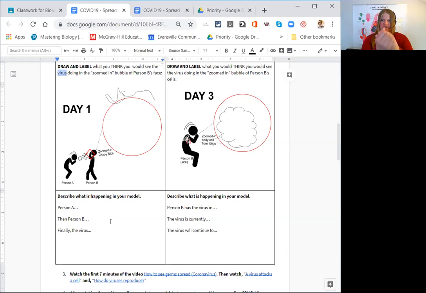Because remember, we talked about how your hands and your skin are super protective, right? It's not like you just absorb pathogens all the time. So how does it actually get into your body? That's what I want you to think about for this particular one.